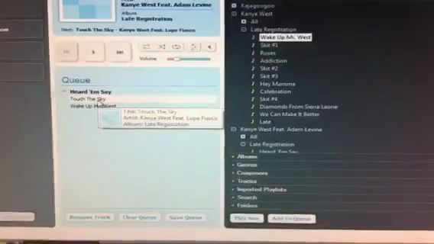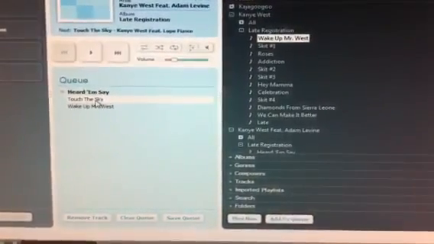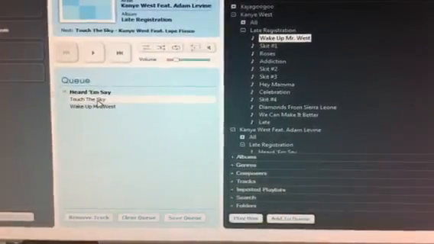So that's briefly it everybody. That shows you how to add and delete from your playlist. Quite simple, quite straightforward, can be done on all the different types of controllers.